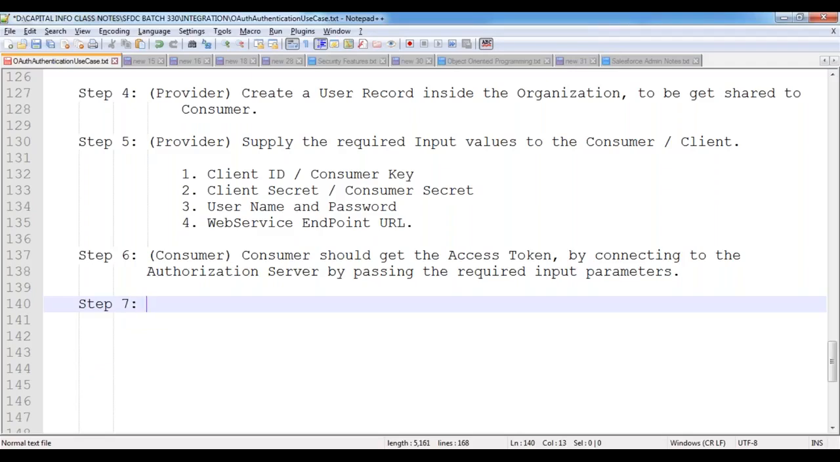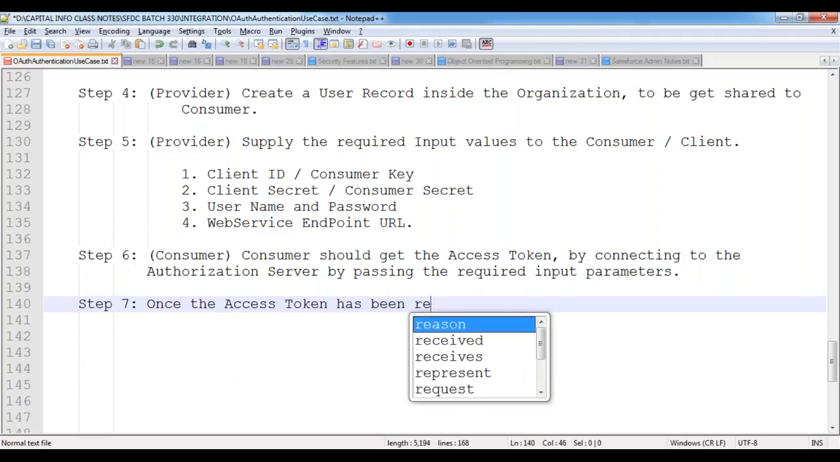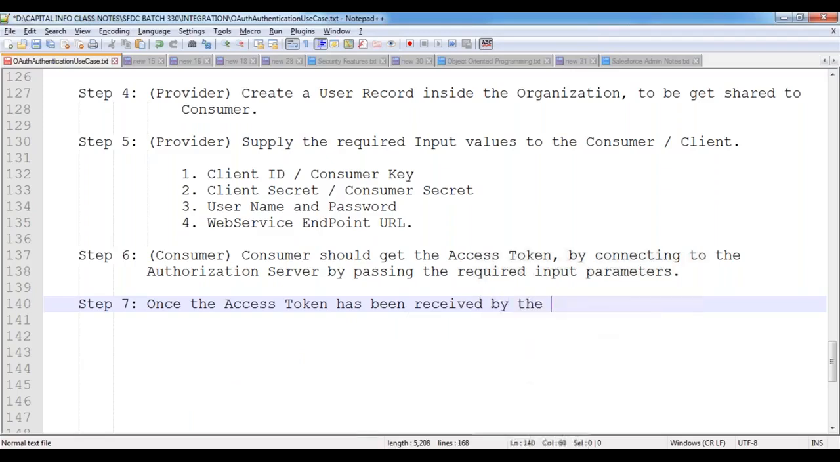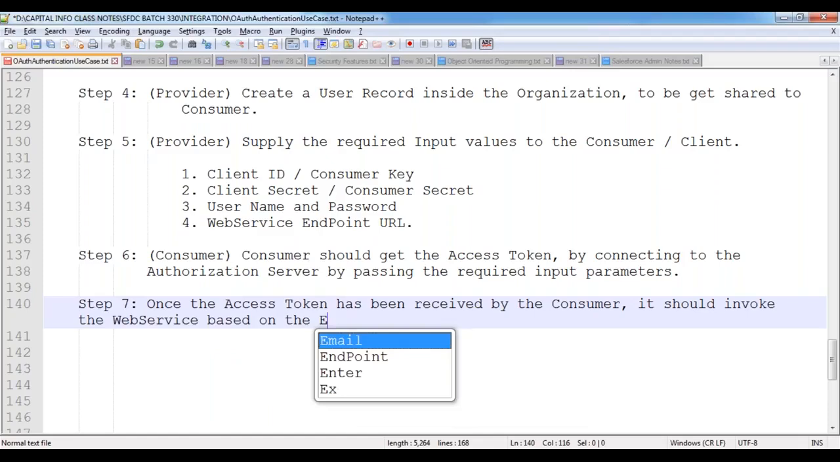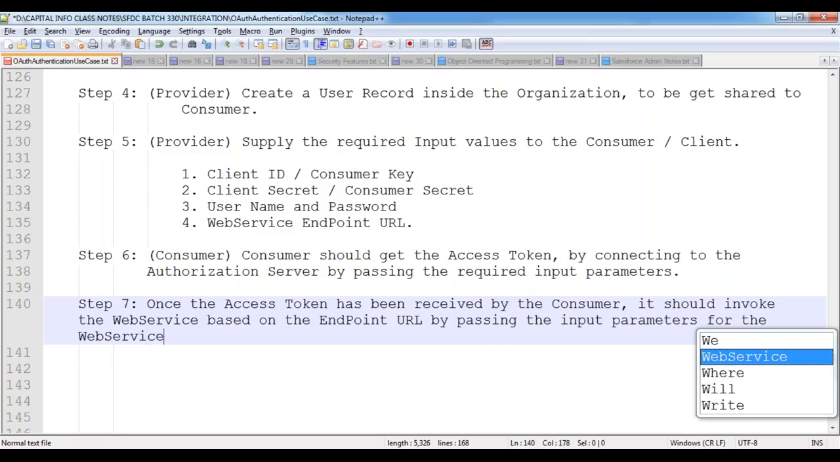And then, after that, step 7. Once the access token has been received by the consumer, it should invoke the web service based on the endpoint URL by passing the input parameters for the web service.